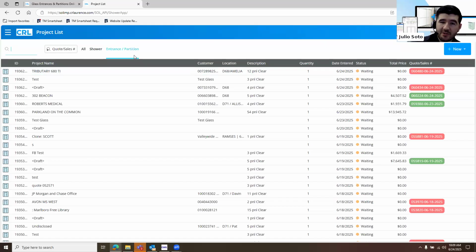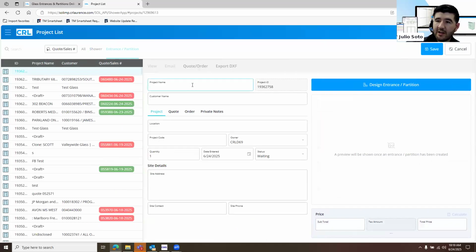Right now, we're currently focusing on entrance partitions. But if you do other sorts of projects, you can specify entrance partitions or showers, or if you want to see all your projects, you can see all of them at the same time. Okay? Just to give you an idea of what that looks like as well. So let's get this rolling. For us, we're going to hover over to New Project.